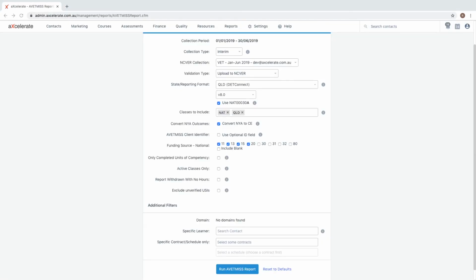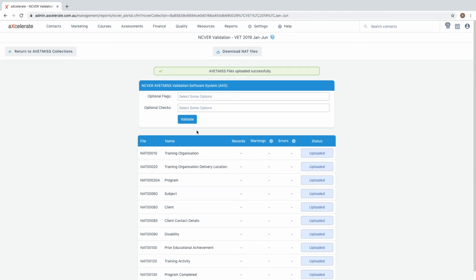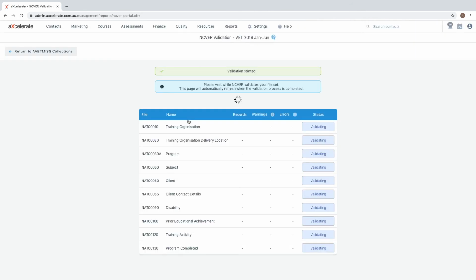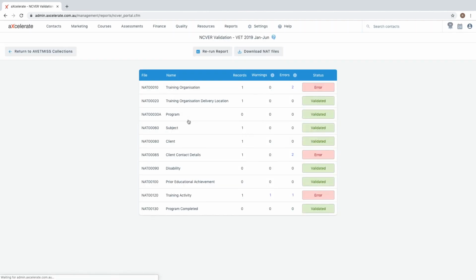Lastly, for state-based EvetMIS submissions that require AVS validation but will not need to be finalized with NCVER, you are able to download your NAT files at any time by clicking the Download NAT Files button against any given submission period in the NCVER validation area of aXcelerate. Simply perform the validation process as you would for an NCVER submission, but instead of logging into the AVS and finalizing it, download the NAT files and send them to your designated state reporting body.